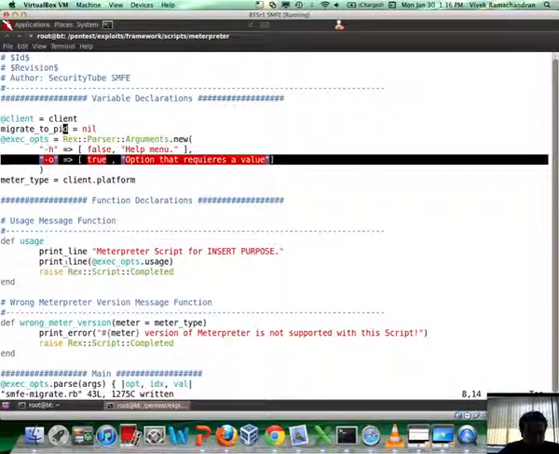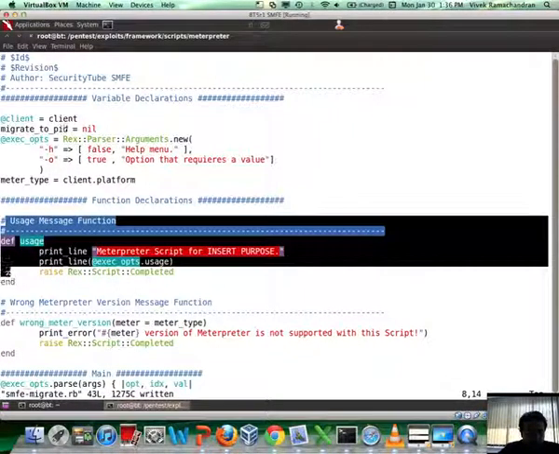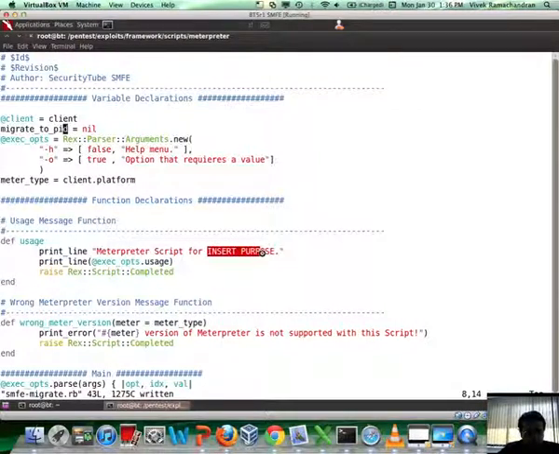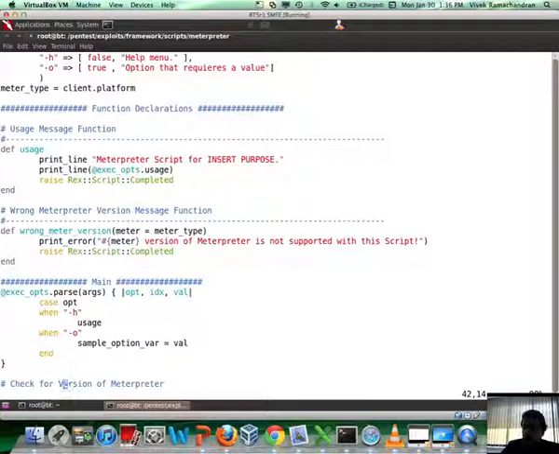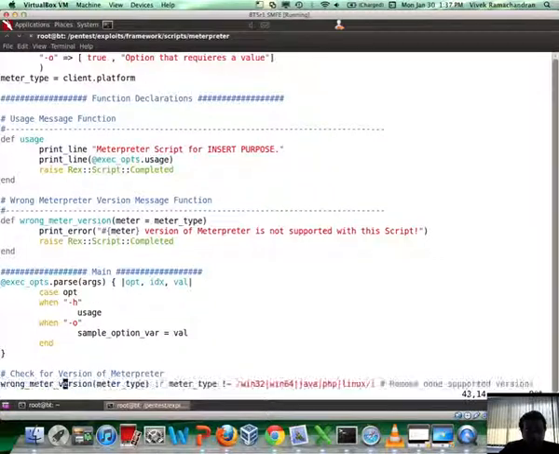Now, here is the usage message function where we can go ahead and edit the purpose of the script, and at times you also want to ensure that you are using the right Meterpreter version. Probably the script only works for something like Windows, Win32, or maybe Win32 and Win64, but not for the other supported Meterpreter versions. So you probably want to remove the rest of them, right? In this, let's assume that our script only supports Win32 and Win64 as an example, right?